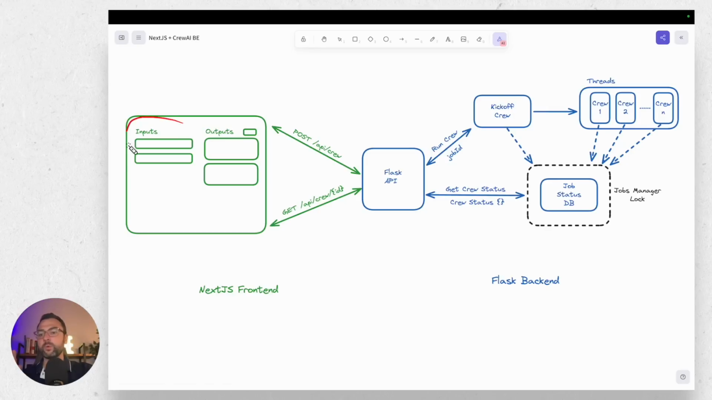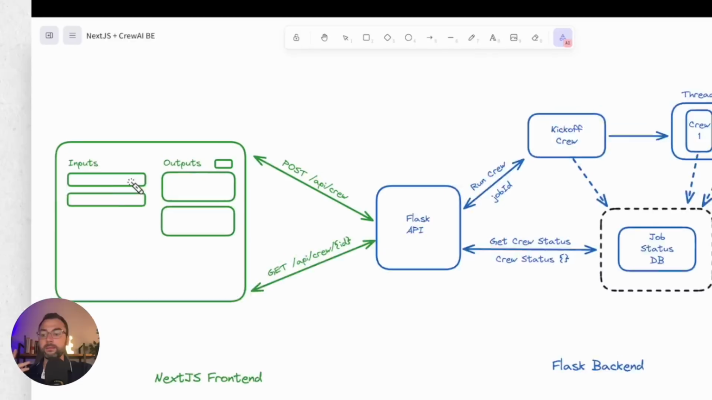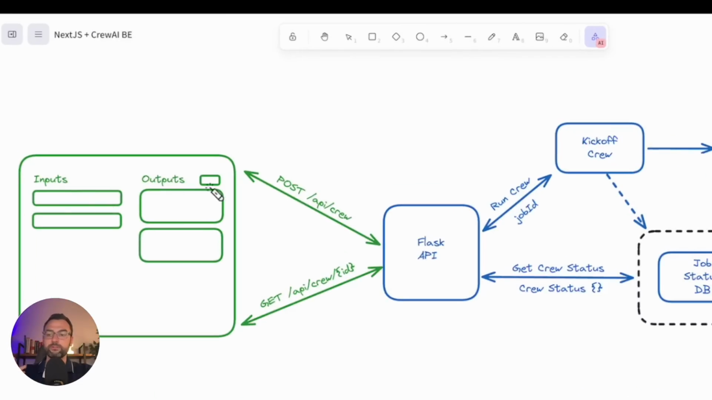So at a super high level, when it comes to building our application, we can put in our inputs of the companies and positions we want to research on the front end. Then we can click run.